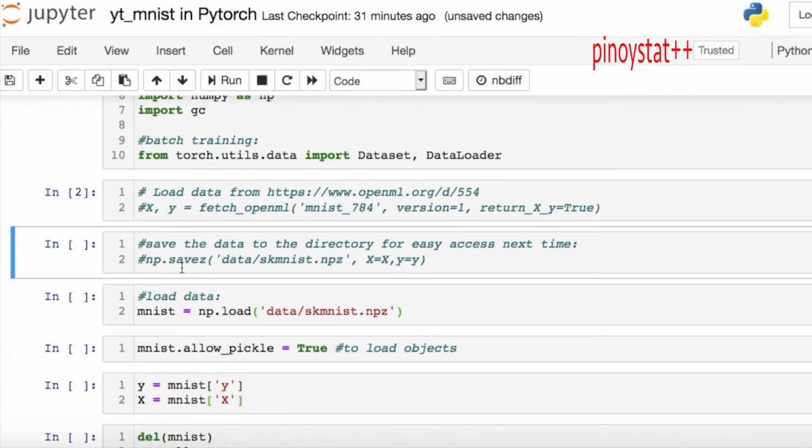On the third cell, you need to save the data inside your computer. Just issue this command, np.savez, with the name or the location of where you want to save the data. Put the variable X into the array name X, and put the variable y into the array name y.